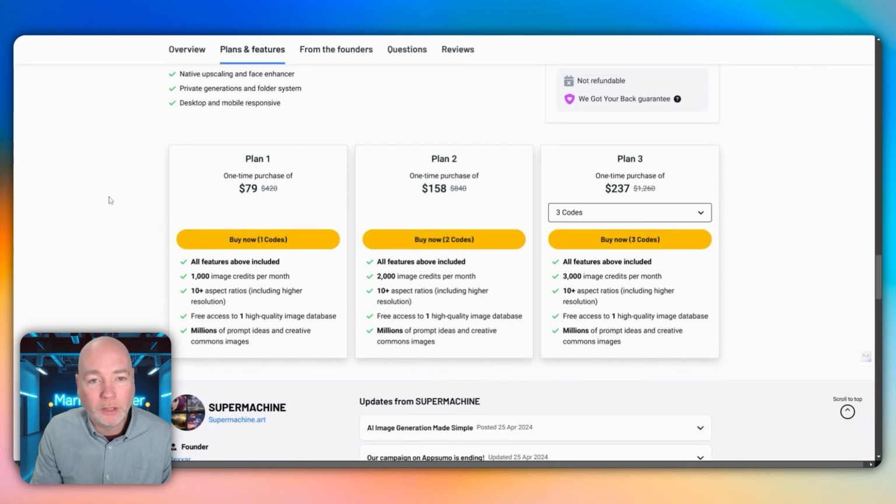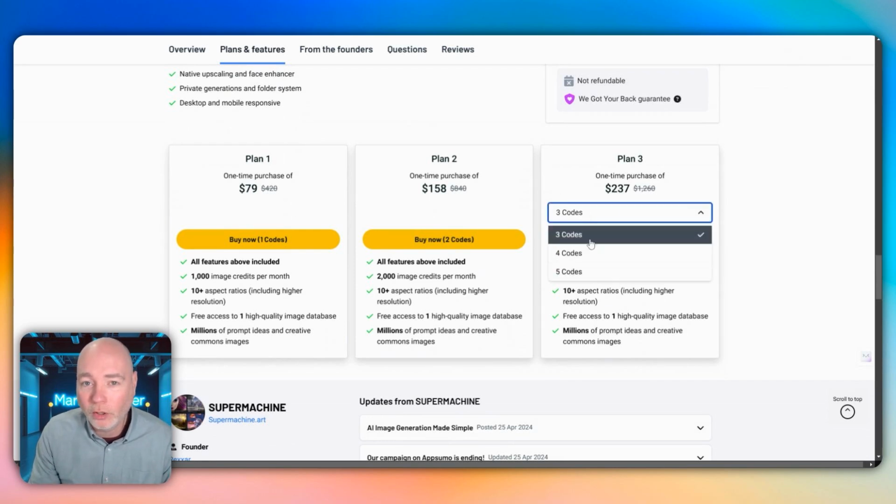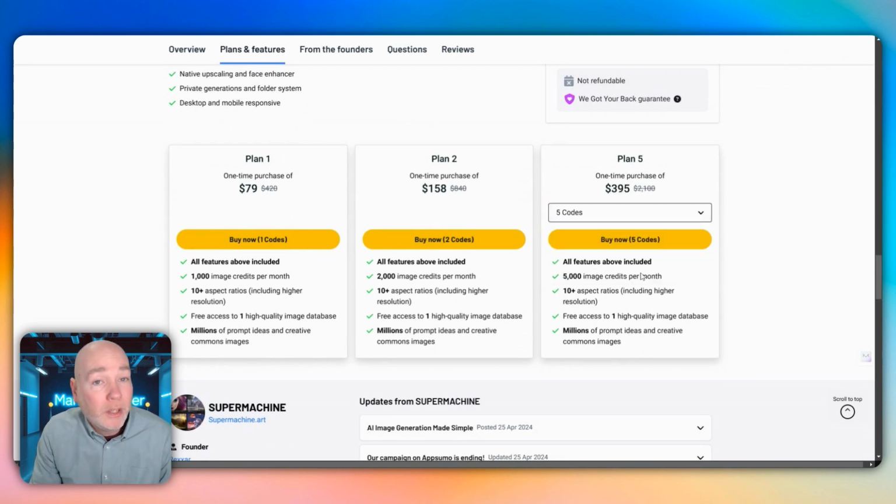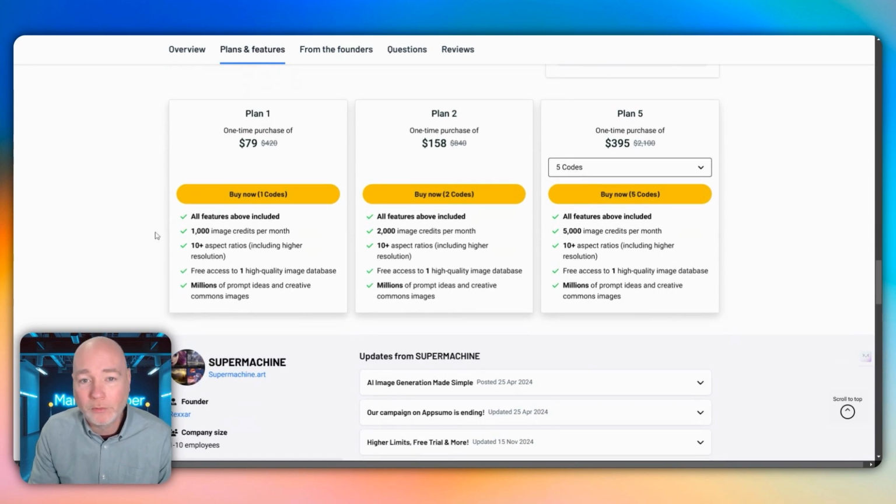Let's just take a quick look at the deal. There's up to 5 plans, and the only real difference between all the 5 plans is the number of image credits you get. So the plan one I've got is 1,000 image credits per month, but you can go all the way up to 5,000 image credits per month. And that's pretty much it. It's a very simple deal.